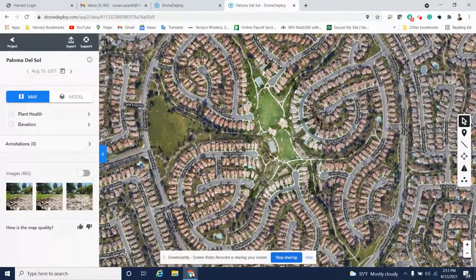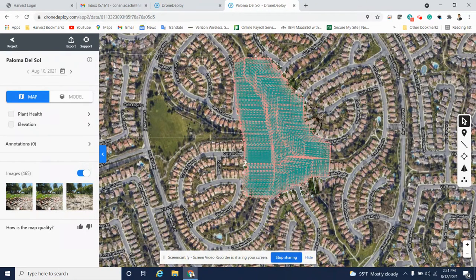So that's basically one area right there. And then there are tools in here. You can use this toolbar in the right-hand corner to determine an area or to find a distance. So it's got a lot of cool features. Another thing you can do, on the left-hand side in the window, is where it says images 465. That's how many images were taken. If I turn that on, it'll also show you the area that the drone was flying in to take all those images to create this mapping.